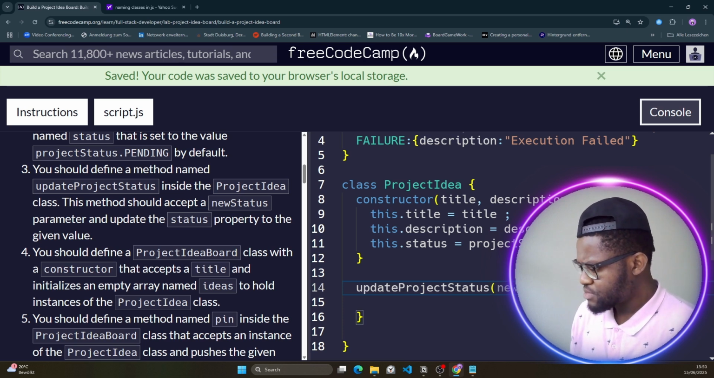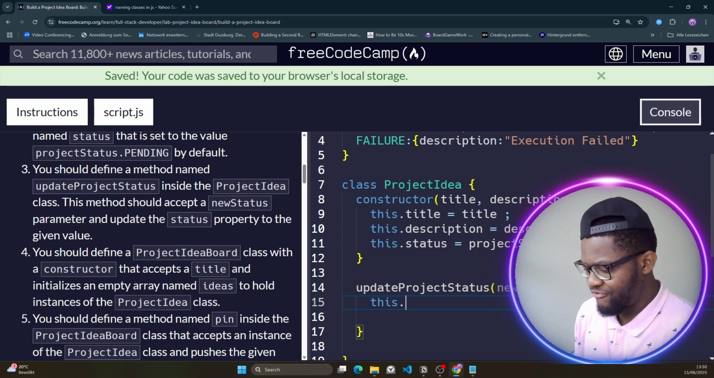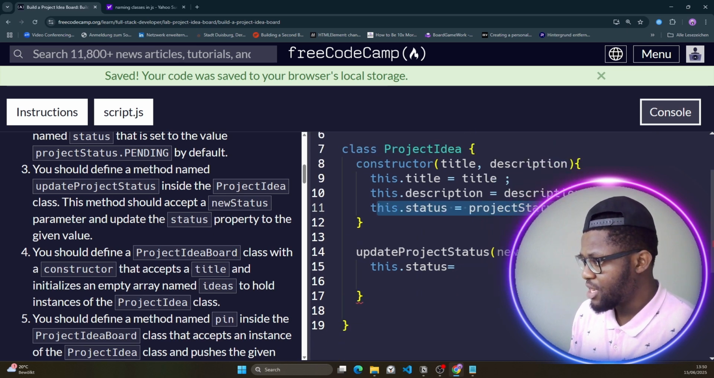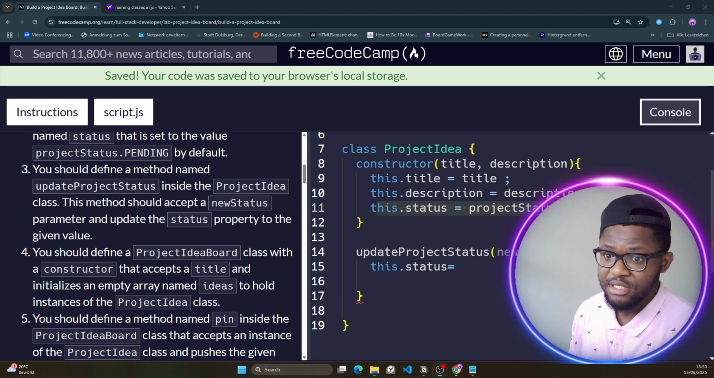Sorry. So now just update it. So status, this parameter that we defined here. I hope you guys are seeing the code.